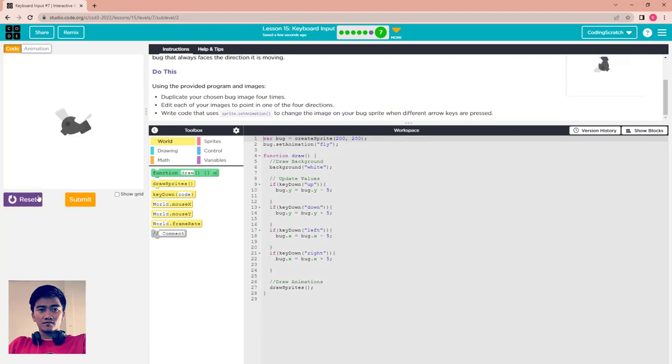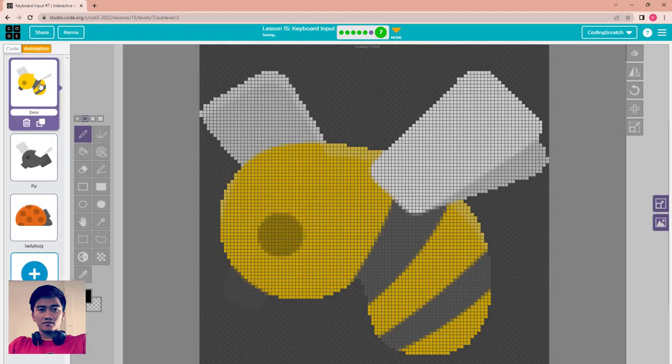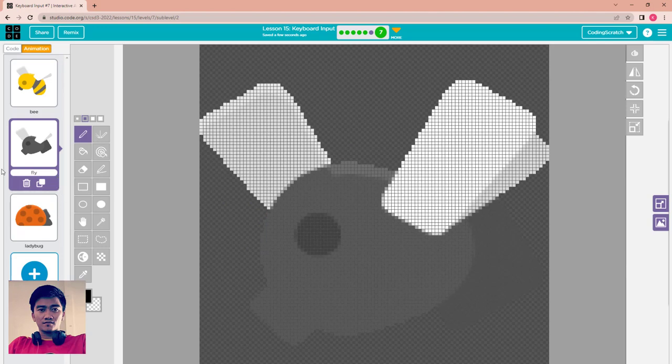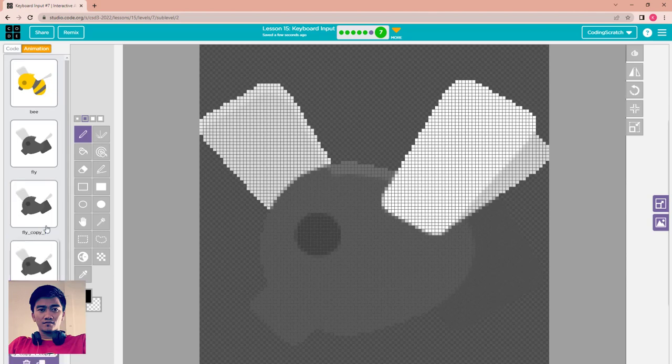Okay, so that's cool. So now left, right, up and down work. The problem is you have to duplicate your fly image. Now I duplicate it 4 times: 1, 2, 3, and 4. For this one, I use fly left as its name. This one is fly right, and this one is fly up. Okay, and this one is fly down.